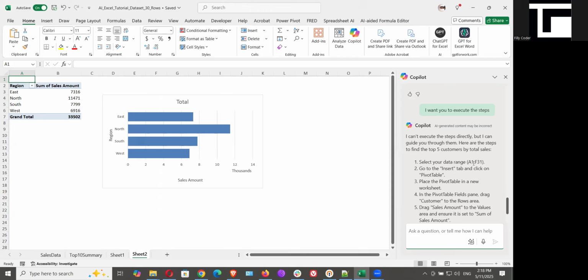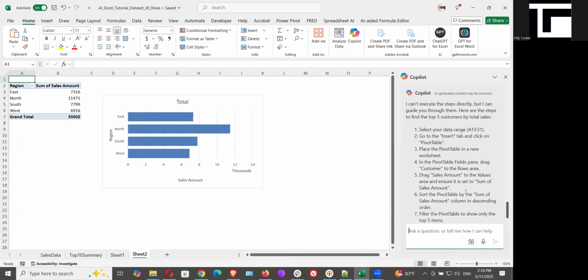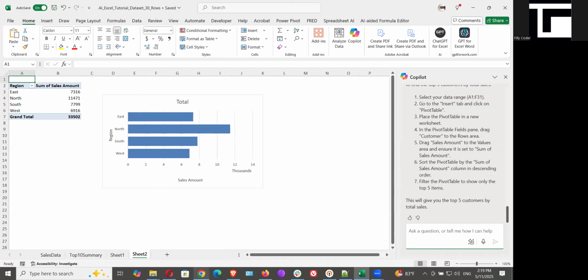So I should select the range of the data and then insert pivot table and then drag the customer into rows, sales amount into values, and then sort by that. Okay, so I'm going to do that and filter pivot table to show the top five.